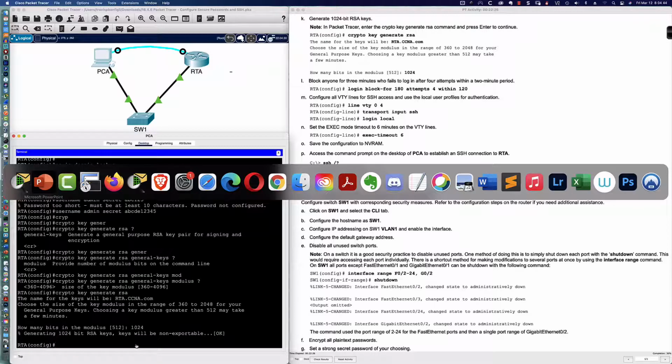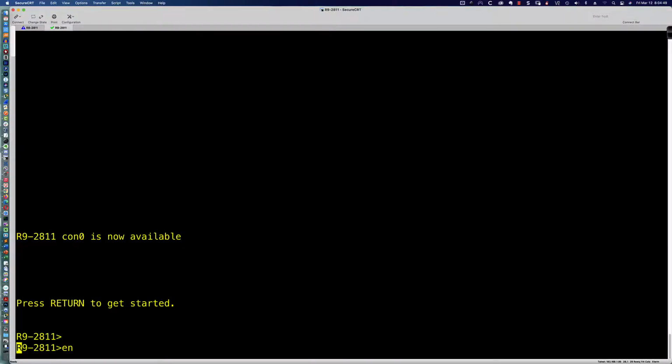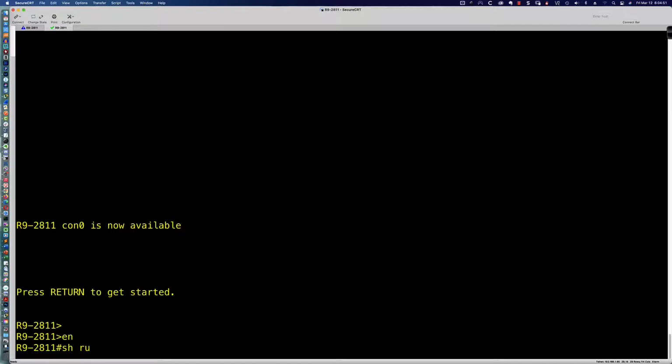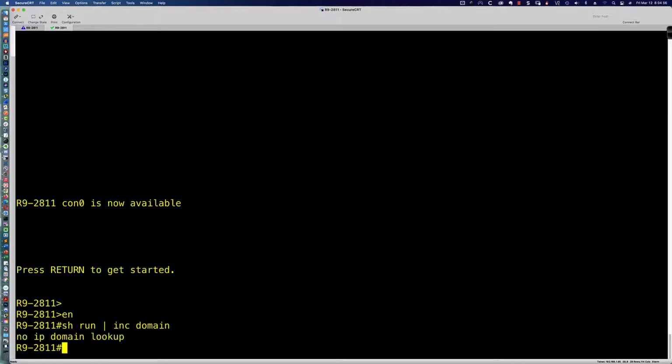Now, if I was to do this on a real Cisco router, and let's see if we've got the domain name set here on router number 9. So we'll say show run include domain. And let's see, no, so the domain name is not set.